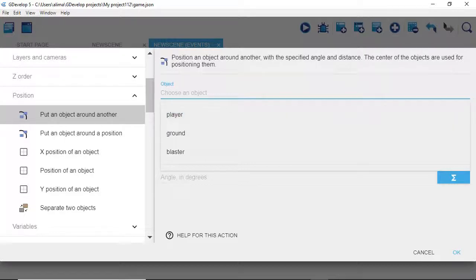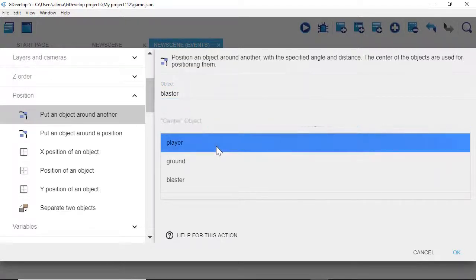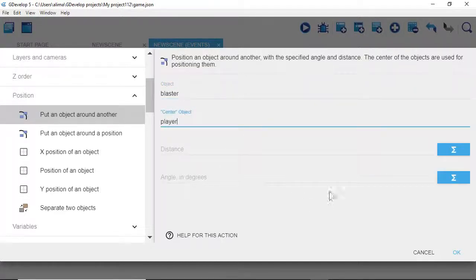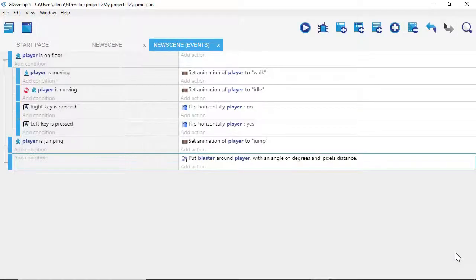So now this wants to know what is the object you want to put around another. And you can see it says position an object around another with the specified angle and distance. The center of the objects are used for positioning them. So we're going to click blaster. This is the object that we're putting on or around another object. Now we're going to click here and select player. For the rest of these settings, we're going to leave them default. Then we're going to click OK.